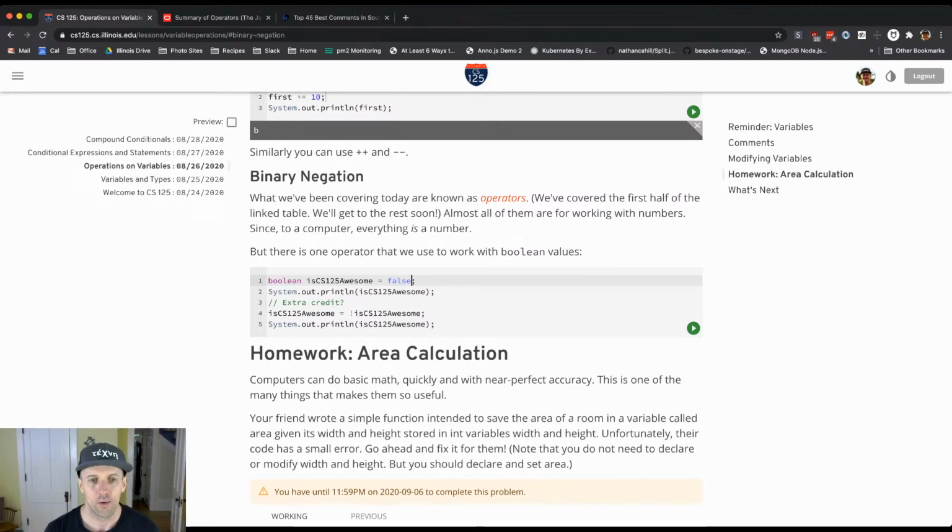Now, if you're coming from math, this makes no sense. How can something be not itself? And even if you're coming at this from a logic perspective, this makes no sense, and that's because this is not equality, it's assignment. So how do we evaluate this? We start on the right, and we evaluate the right side of this expression. isCS125 awesome at this point stores the value false, but I've negated it over here.